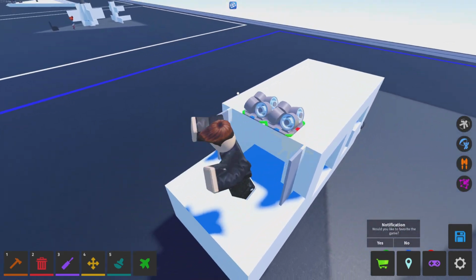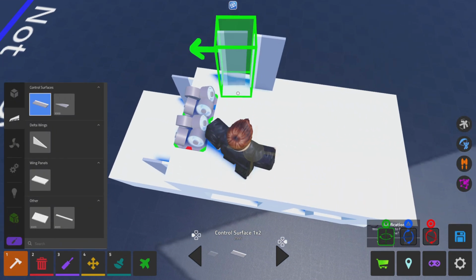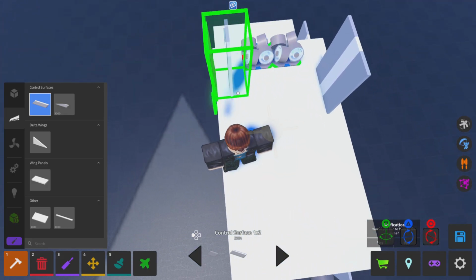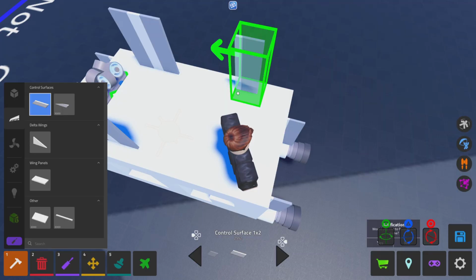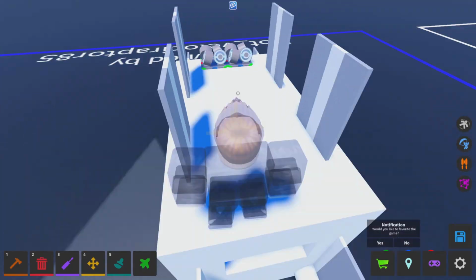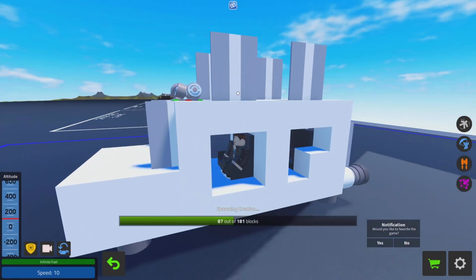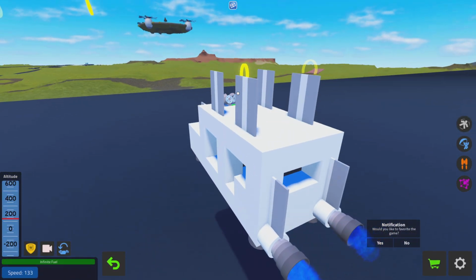Maybe we need control surfaces. Okay, yeah, I think we do need some of those bad boys up in here. Now, let's control surface it up in here. Okay, we need control surface it. And boom, boom, boom, and then boom. So that's pretty good looking. It's kind of ugly, but it works. It does the job.